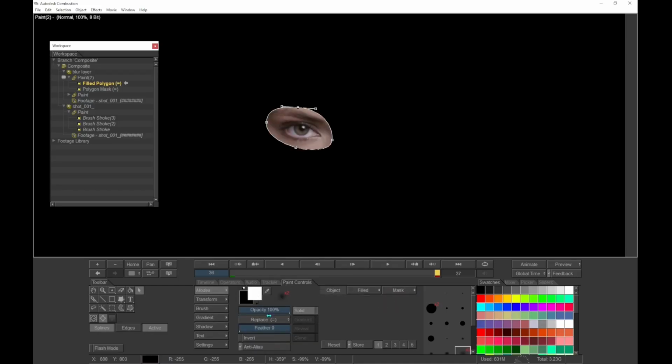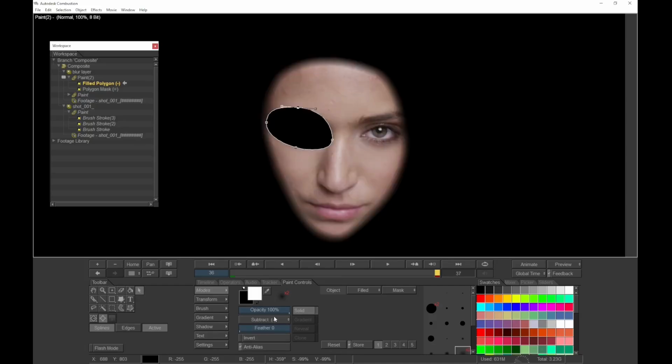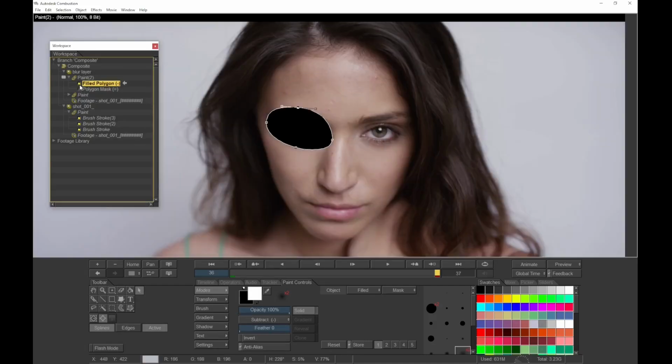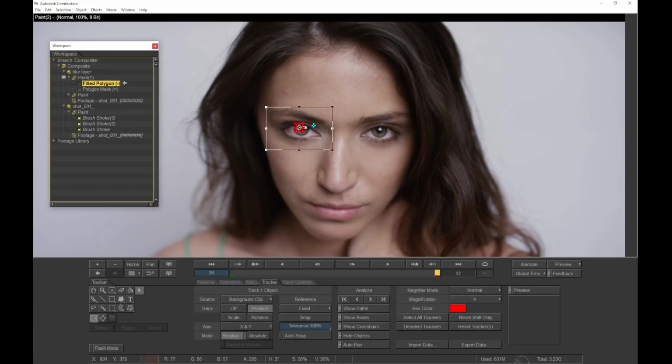Put the mask, and then go to subtraction. Now we're going to track it on, just track the corner of the eye. Best place you're going to find is the corner of the eyes and the corners of the nose. These are the things that don't really shift and have really good points of contrast.